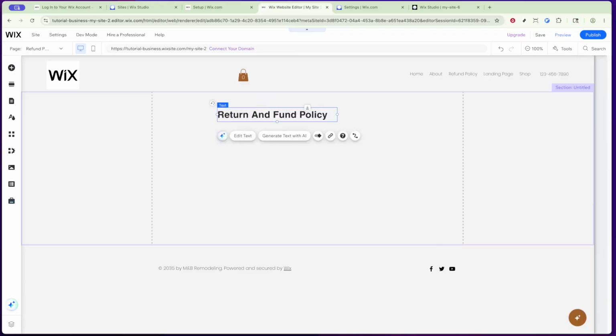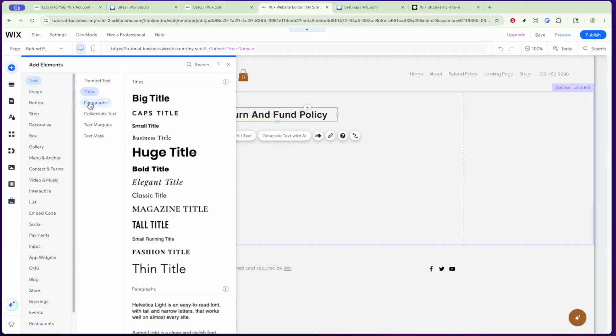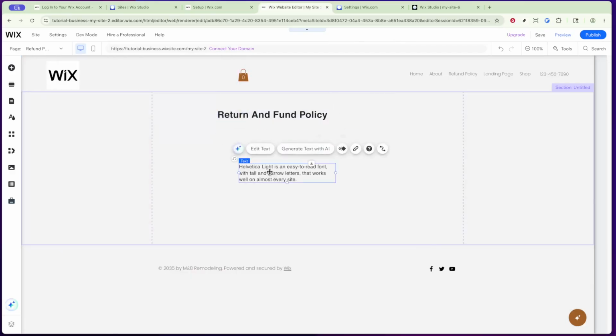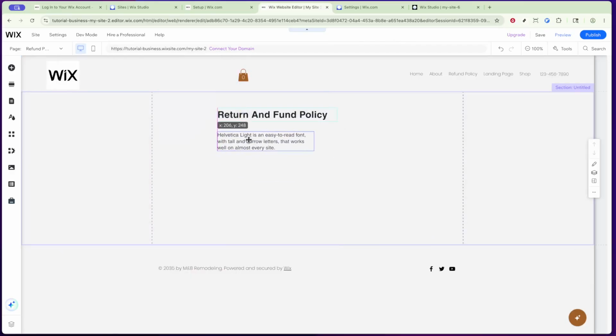In the text editor, you'll write out your return and refund policy. Make sure your policy is clear, concise, and easy to understand. Include details such as the eligibility criteria for returns, the time frame for refunds, and any additional steps customers need to follow. The more straightforward and transparent your policy is, the better your customers will feel about doing business with you.